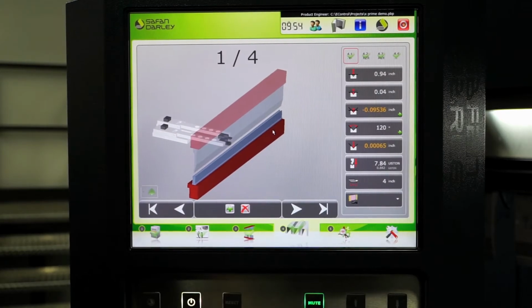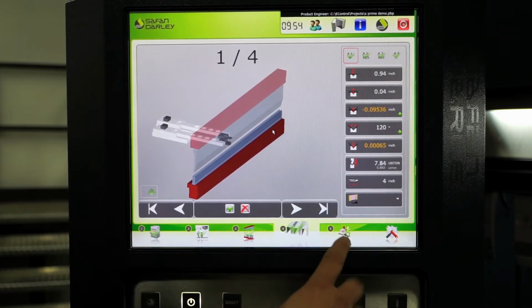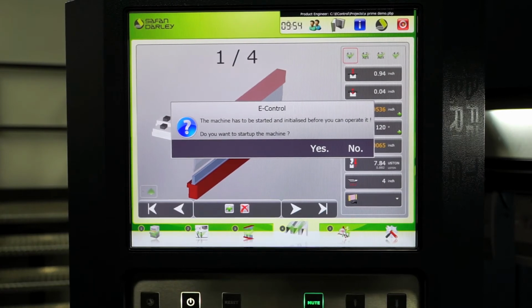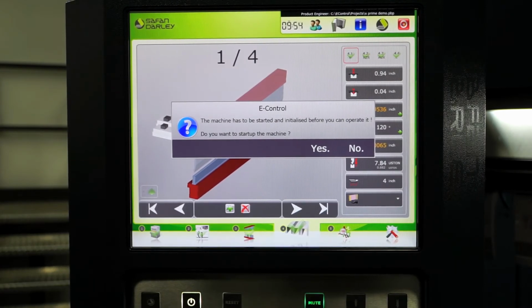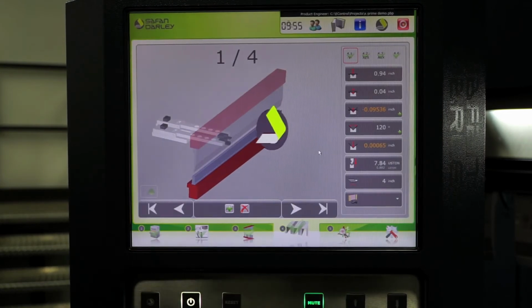Okay, now we need to initialize the machine. We'll do this when we go to step 5 on your toolbar down below, right there. And you'll get this message asking if you want to start initiate. And we say yes. So we'll go ahead and press yes. And it'll process for a little bit.